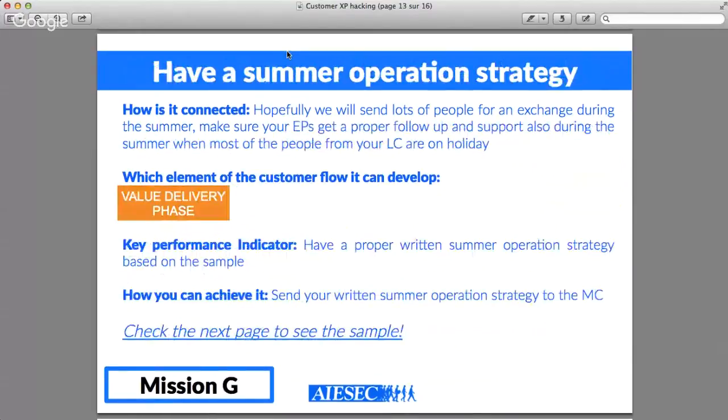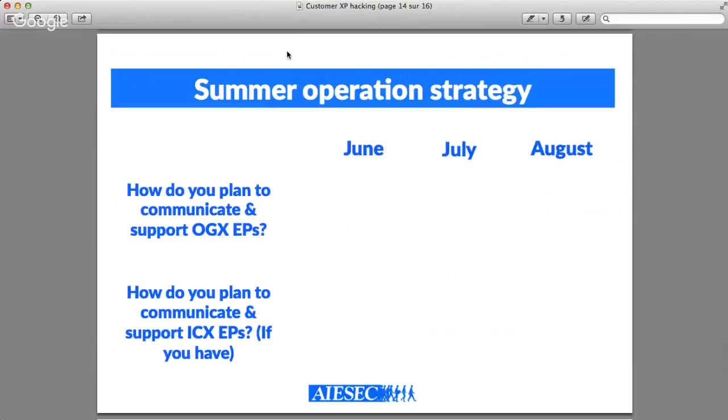The next one, the 8th element of the missions, is to make sure that during the summer you don't stop the interaction with your EPs who are coming to France, or who are going with AIESEC in France somewhere in the world. In the next slide you can see a sample of how to do it. Find a way to answer this question, send it back to me, and then make sure that you also implement it. So these are the main elements, and there is also another one.